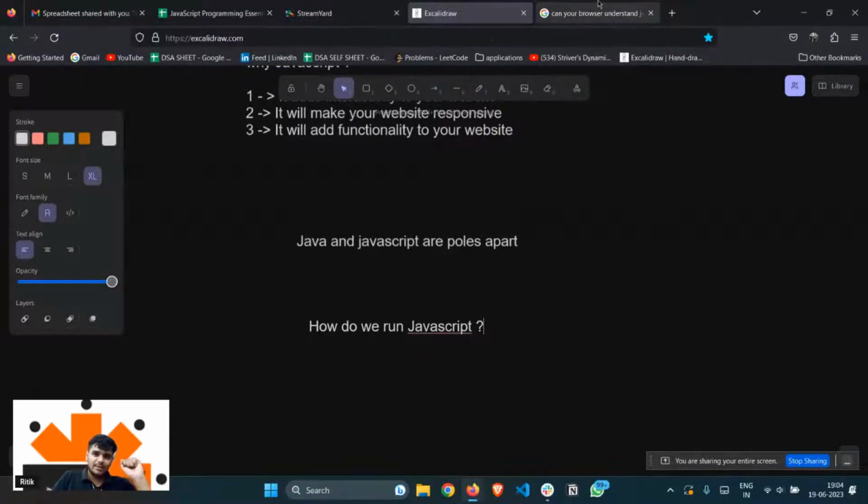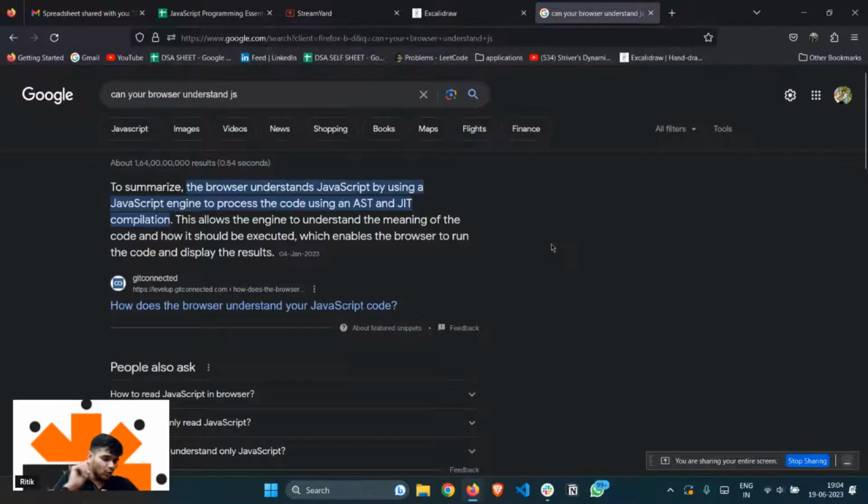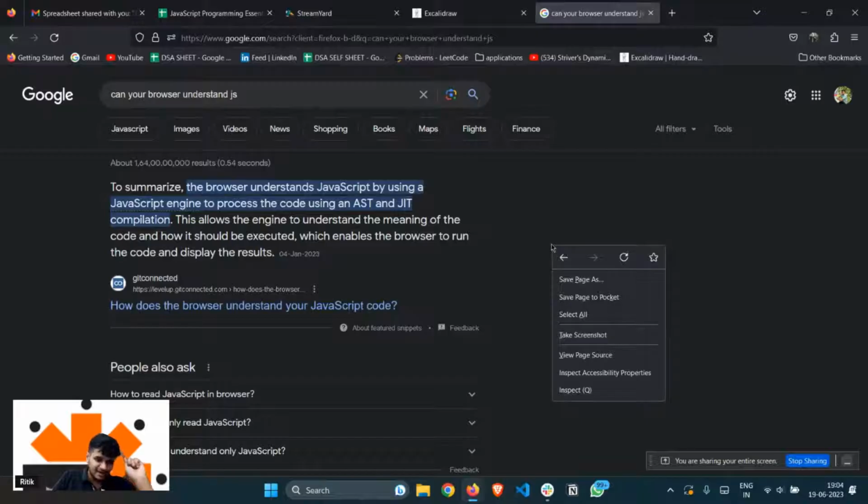I'll quickly come to my browser and open the inspect tools. How do we open inspect tools? I'll just right click and click on inspect.